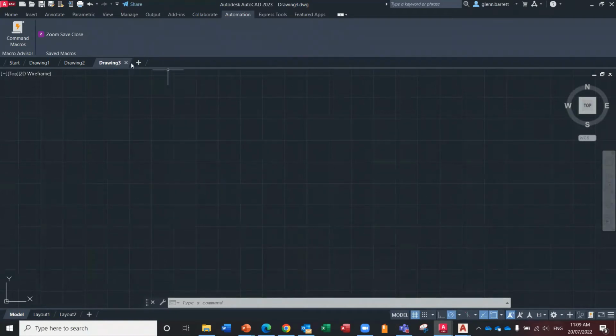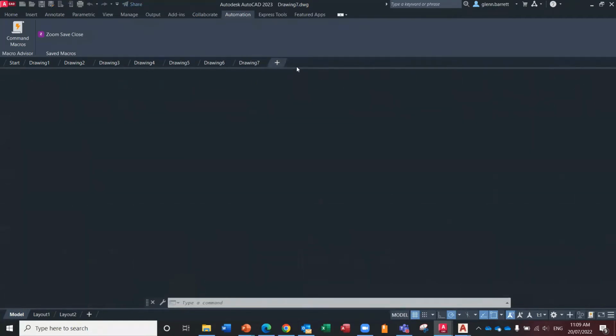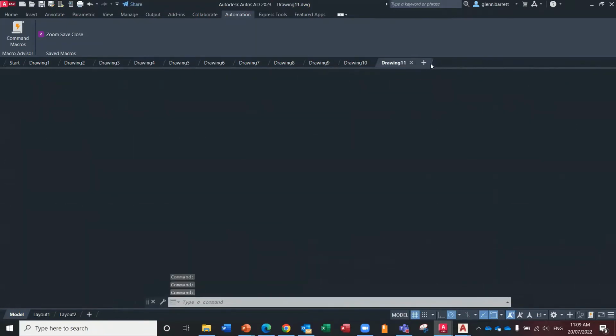Now, if I just go and open a whole bunch of drawings, I don't know how often you end up with a lot of drawings. There's not been a lot of major enhancements here. I'm just going to show you the one that they've given us, which is quite useful.